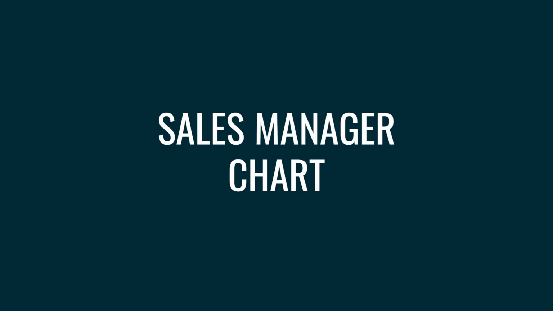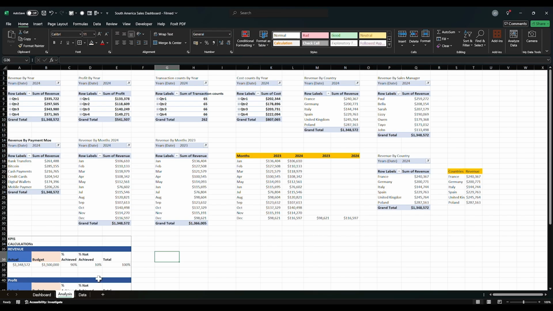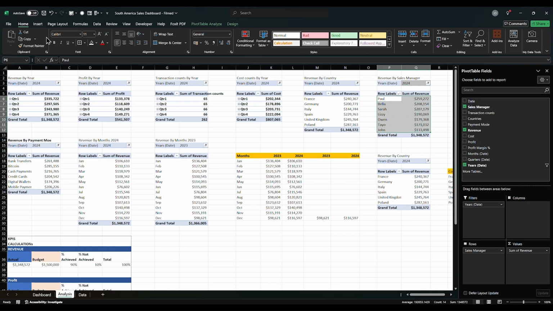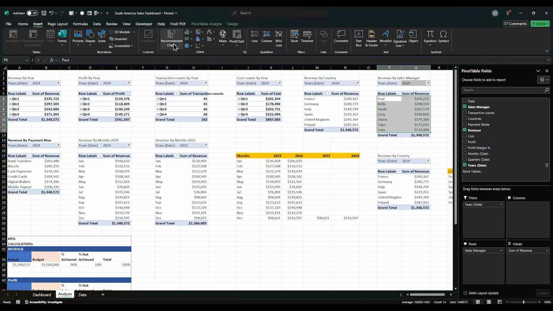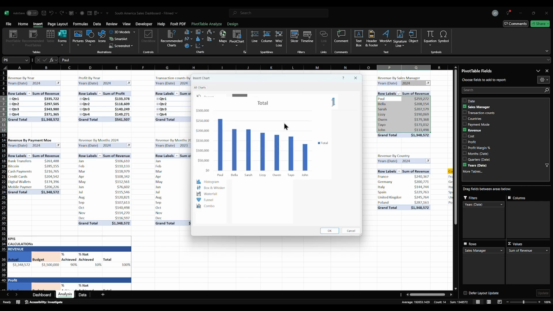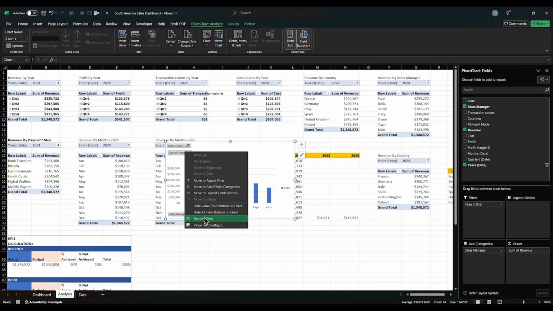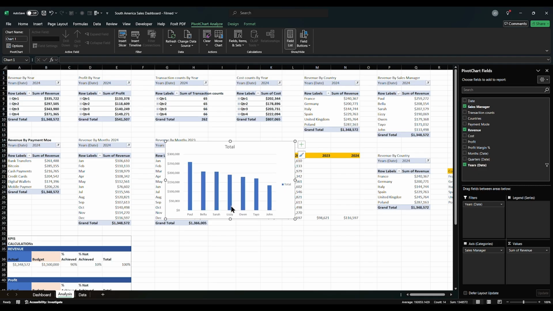Now, what I want to do now is to create revenue by sales manager. Let's go to our analysis, look for our sales manager. Yeah, then let's simply create insert. We go to recommended chat. I'm going to look for, yeah, column is fine. Our chat, this is okay. I'm going to click OK. Then I'm going to right click and add all field buttons on the chat.